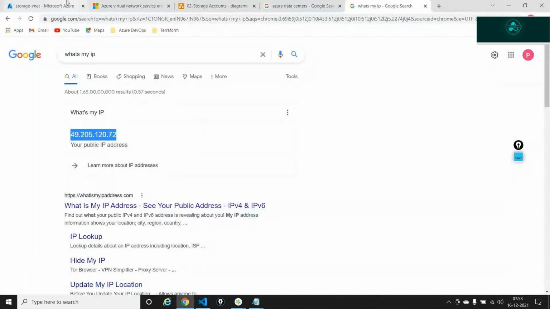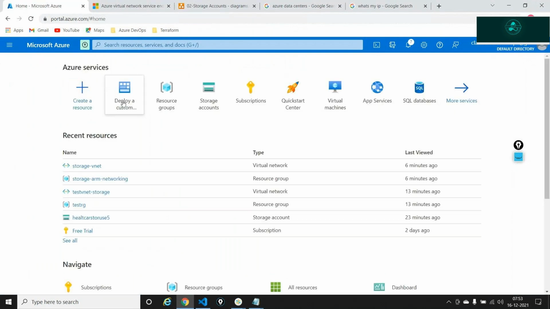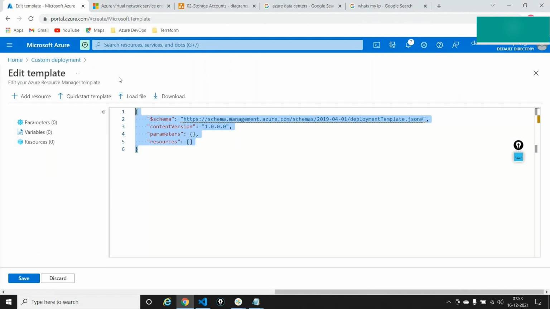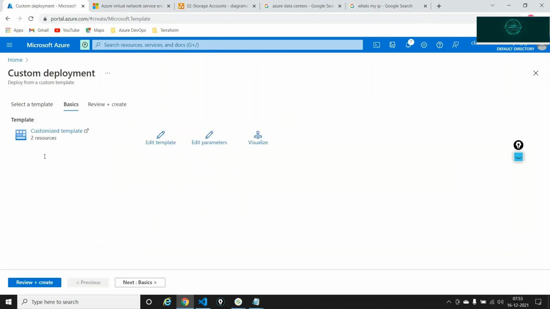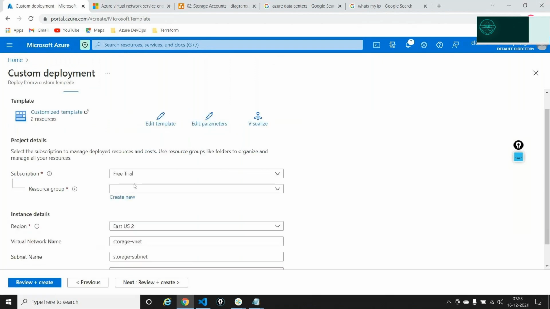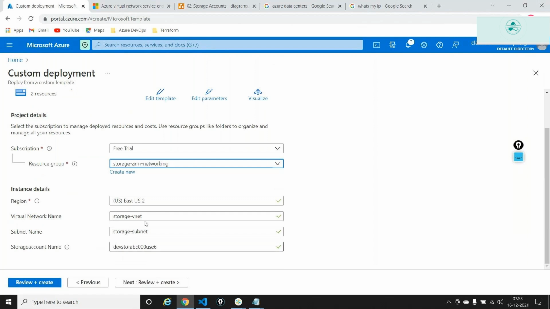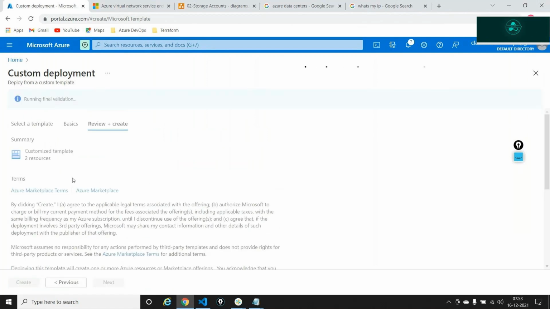Take this out, same template. Go to a custom deployment again. So deploy a custom template. So build your own template. Is this template out? I'll say save. Finally, I'll say, okay, fine. This is the resource group that I want to basically create this service in, and I have given all the values here. Let me do a validation and let me say create these resources.